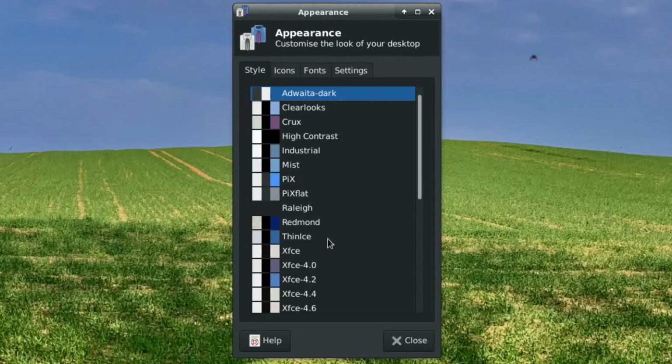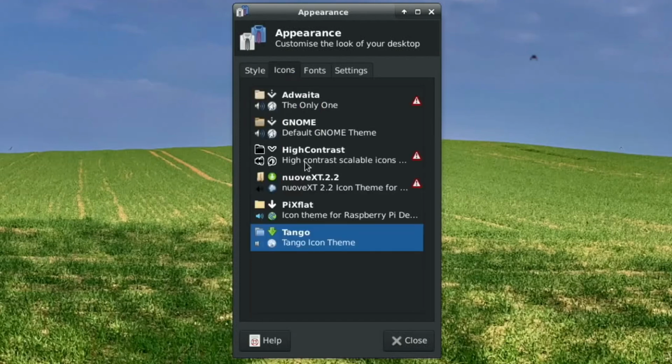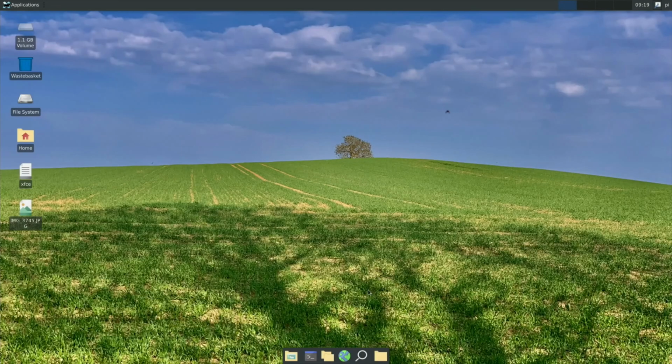So you can pick something you want there. I quite like that dark one, actually. Let's go with that. Then we can change the icons. I thought this looked a bit, no, which one was it? Pix flat, I thought I quite liked the look of. So let's hit close on that.